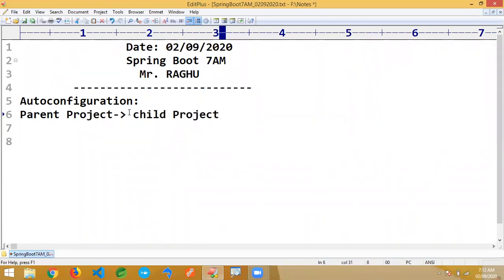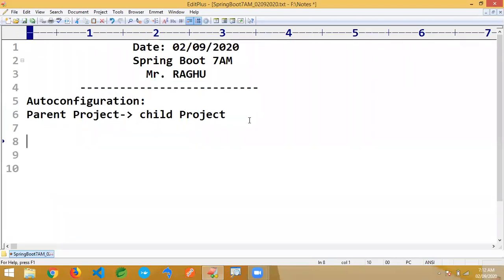The parent project gives some of the code to the child project, reducing the code, and the remaining percent of code you have to write. That is called auto configuration. I explained it in the last session. Later we started the Spring Boot application coding.